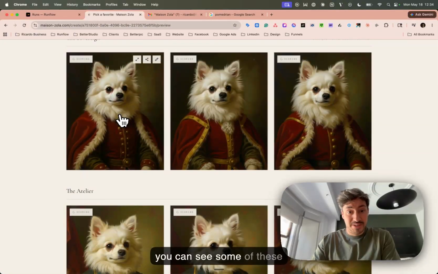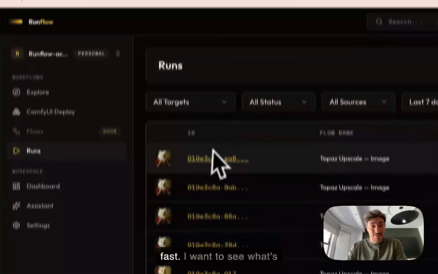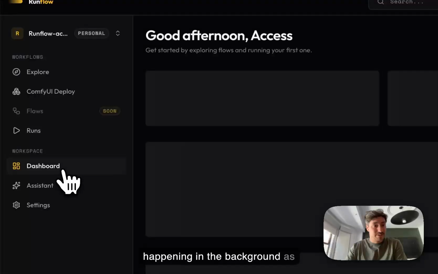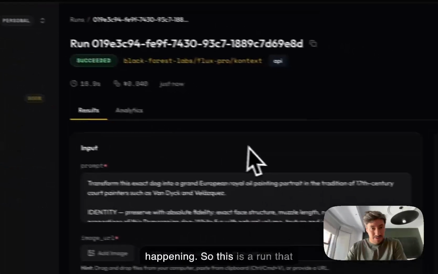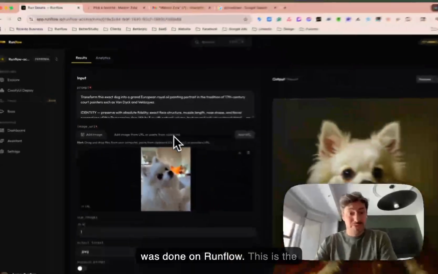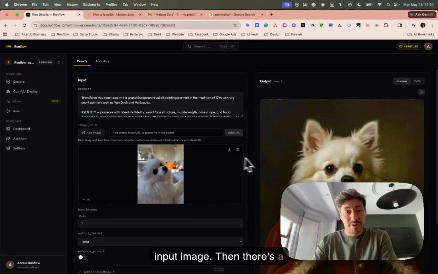I can see some of these images actually came back quite fast. I want to see what's happening in the background as well. You can see in the background this is happening. This is a run that was done on Runflow. This is the input image. Then there's a whole prompt behind it.